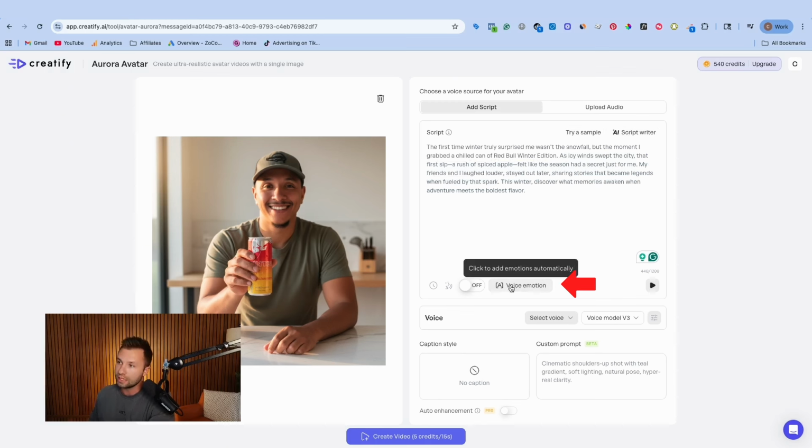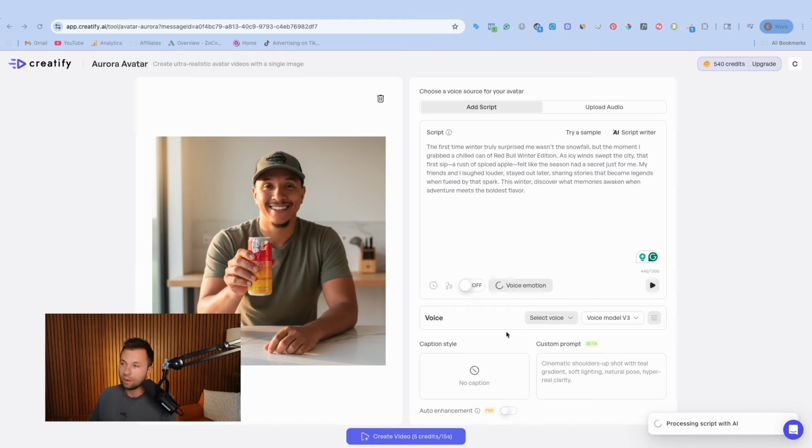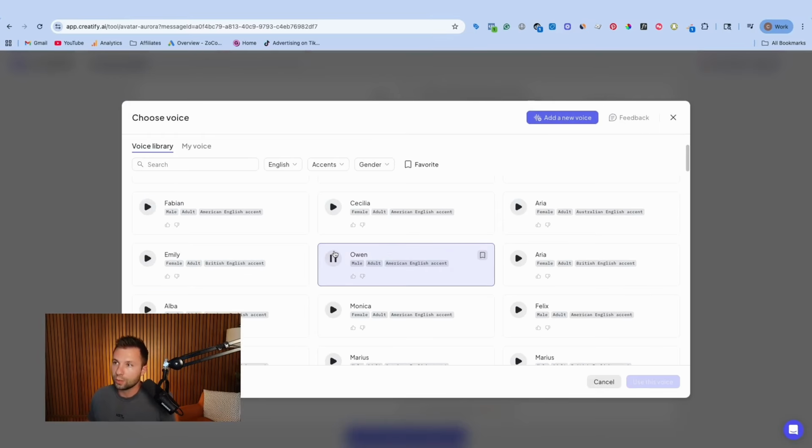What I like about this is you can come right here and you can do add emotion. So you can click to automatically have it add the emotion. It will load it in there for a second, and we'll wait for this to show through, and you can see what the emotions look like. And while we're waiting for that, you can also select the voice. So you can scroll through these and see which ones you like the most.